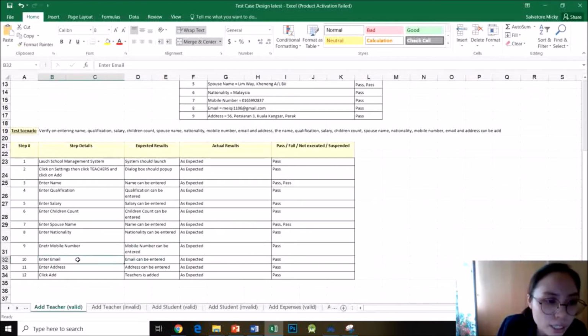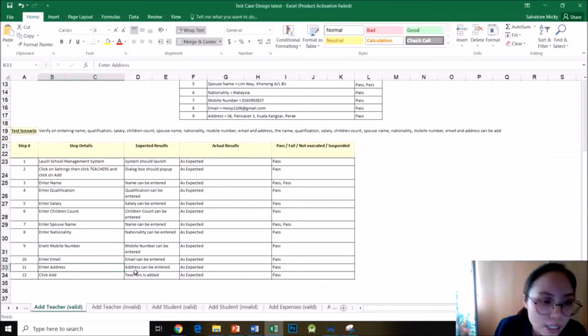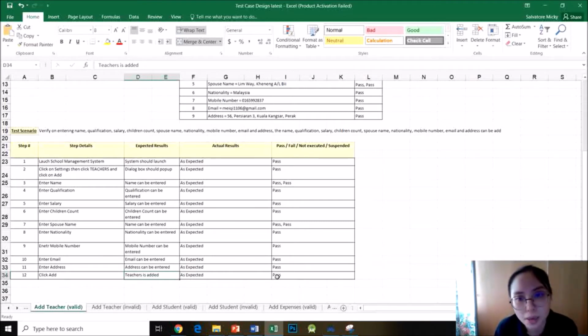And for enter email, the email can be entered as expected. So the test status is pass. And for the enter address, the address can be entered. So the test status is pass. So the last step is click on add button. The expected result is the teacher is added as expected. So the test status for this test case is pass.